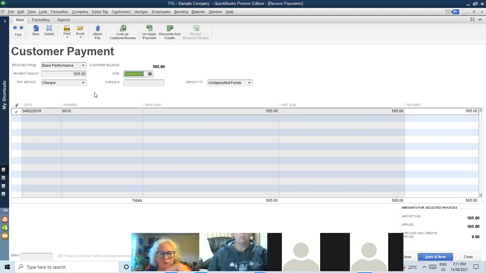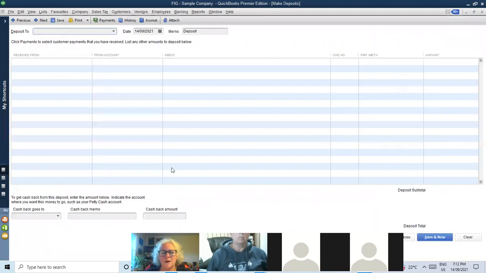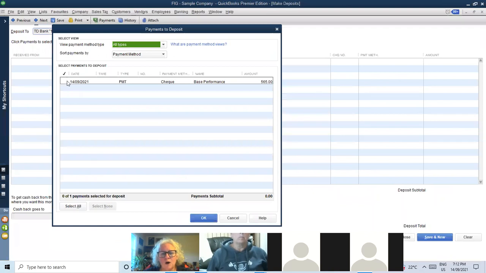So this is a really cool tip here: if I have multiple checks from multiple clients, I can turn around and send it to undeposited funds. And the train of thought here is when I go to banking and I want to make a deposit. So where's my make a deposit? Okay, so when I make a deposit, all my multiple checks are going to be here.